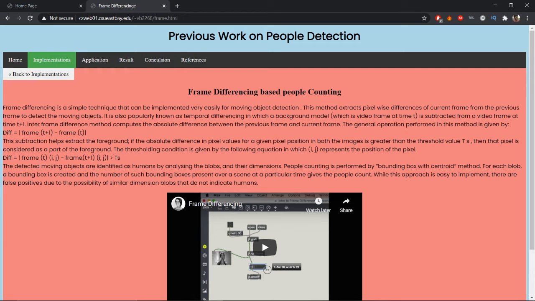Okay, for each blob, a bounding box is created, and the number of such bounding boxes present over the scene at a particular time gives the people count. So when you're scanning something, the blobs will appear. So the algorithm will calculate all the blobs, and then it will present a number to the user.